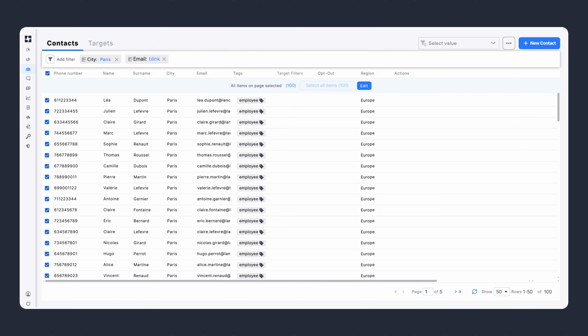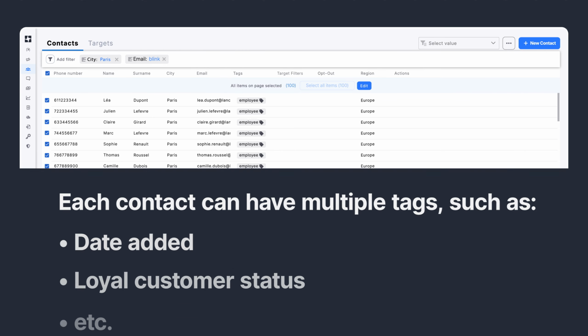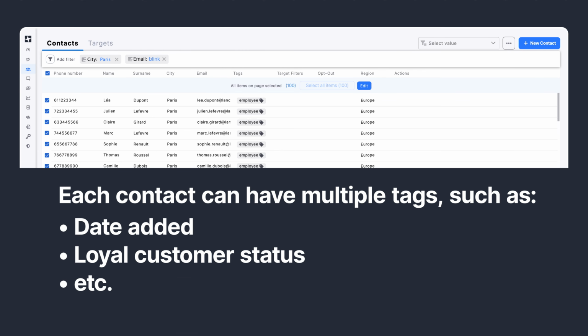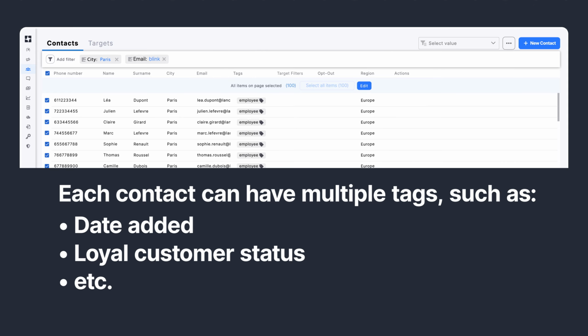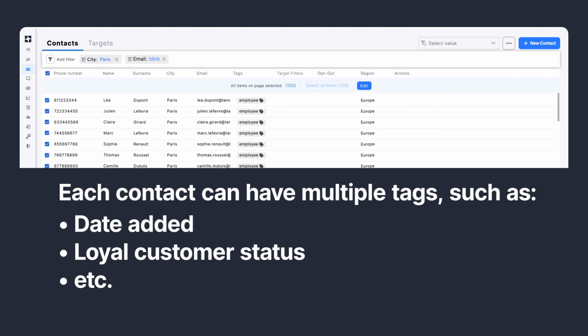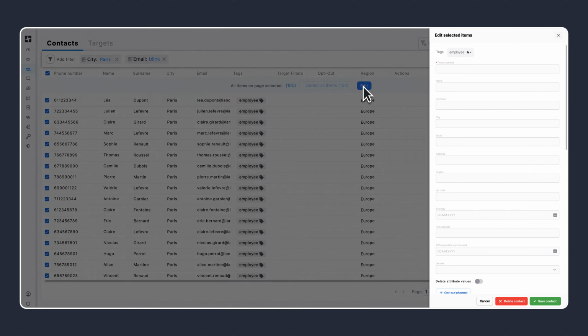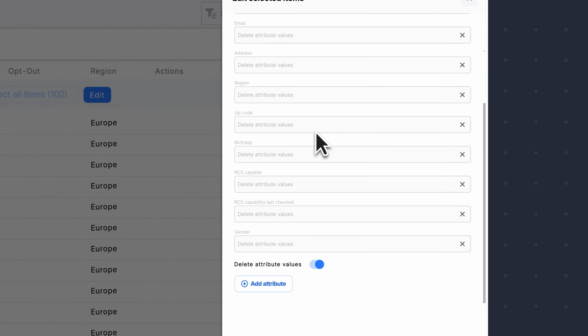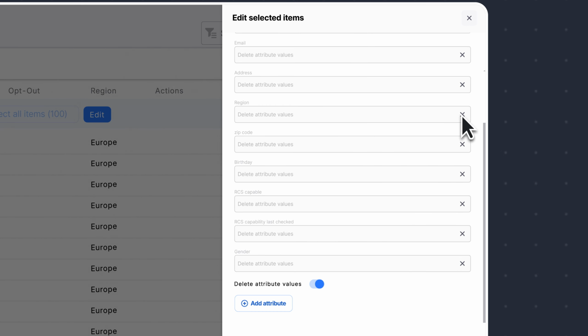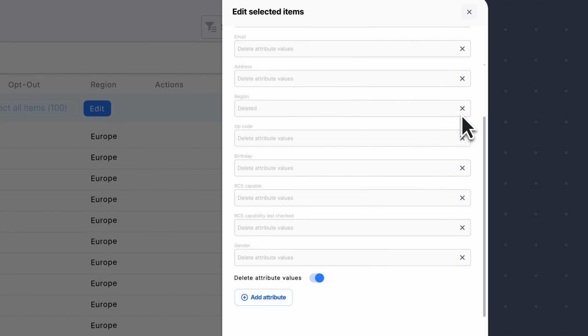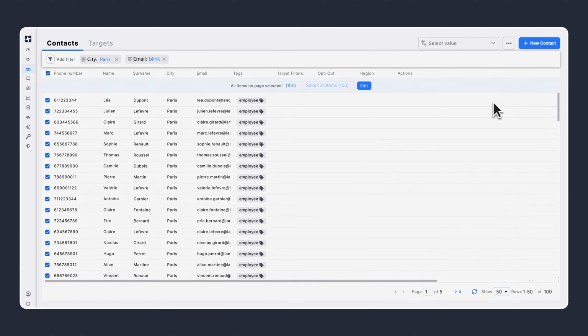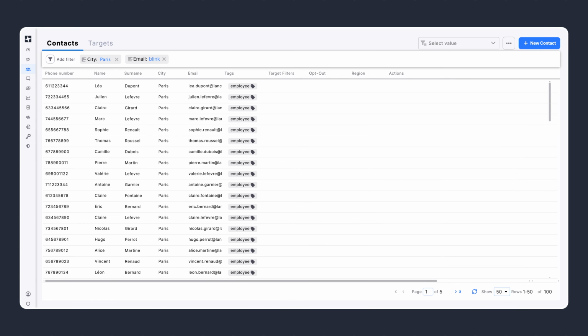A tag is a characteristic of a contact. Each contact can have multiple tags, such as the date they were added to the contact base, their loyal customer status, and so on. To delete an attribute, toggle the Delete Attribute Values option. For example, you may need to remove the region assigned to these contacts. After you've completed mass editing, remember to disable this feature.